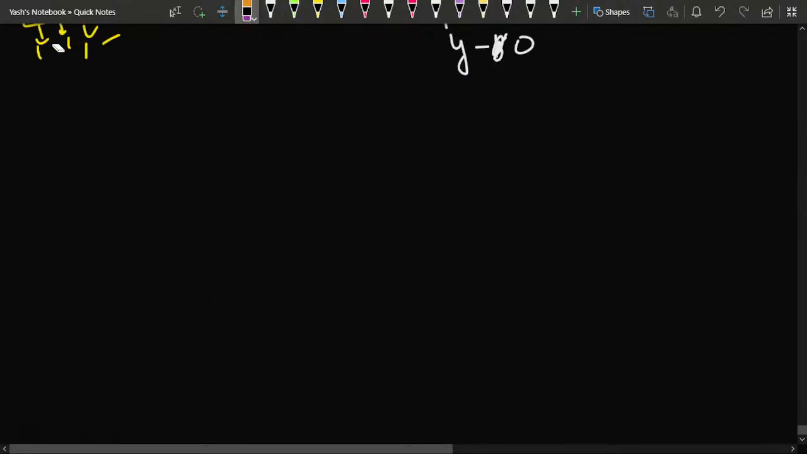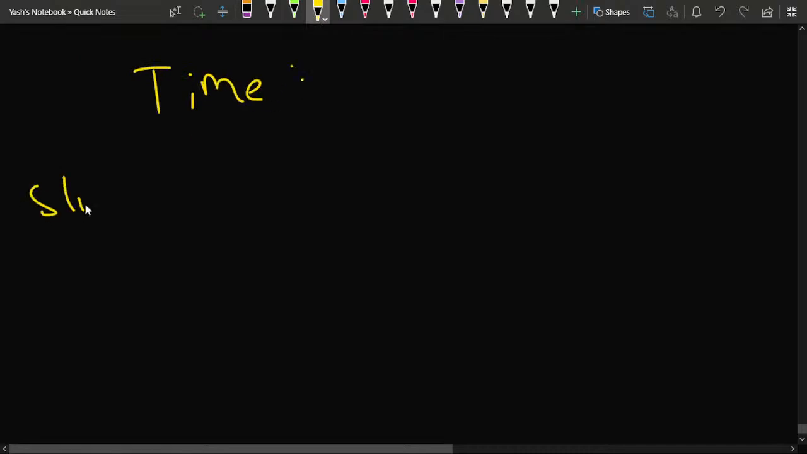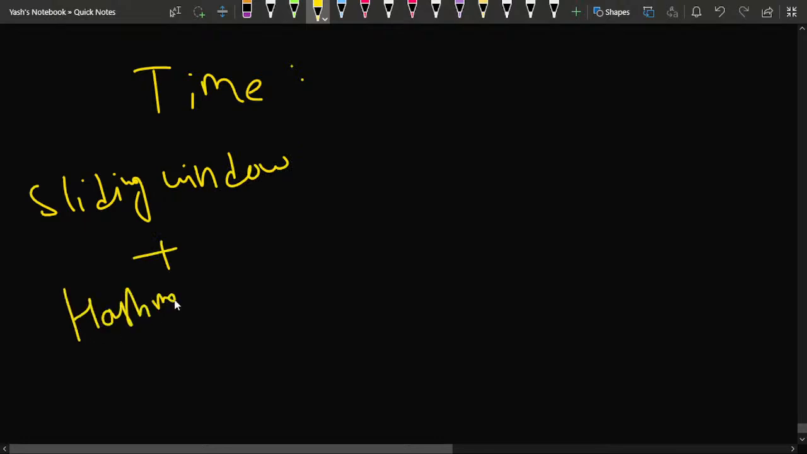So what does it mean? For this approach, if I talk about the time complexity, this approach is nothing but a sliding window, right? I hope you are all very comfortable with sliding window and hash maps, because we have been discussing it a lot these days. Sliding window plus hash map kind of a thing this is, right?